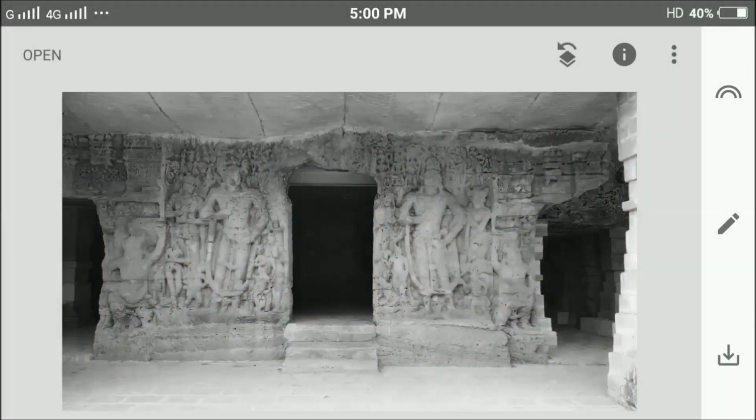Now we will use masking to do the color splash on this black and white image.